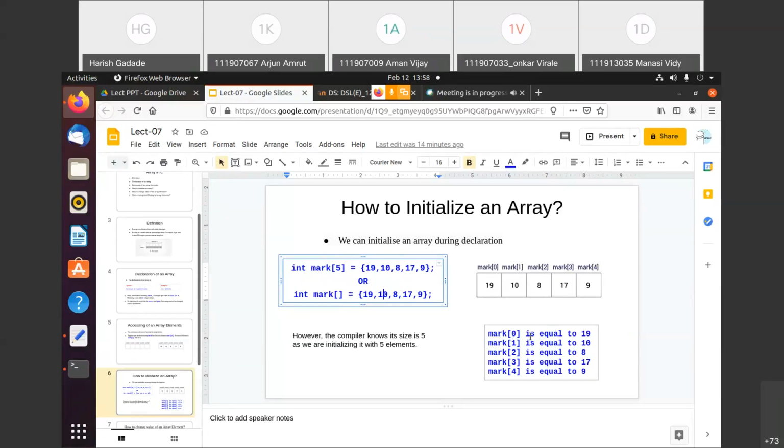And here marks 0 is equal to 19. As I said, how do I access the elements? So marks 1 is equal to 10. Marks 2 is equal to 8. It means these are the values. Marks 0 value is 19. Marks 1 value is 10, like this. Marks 4 value is 9. So in this way, we can initialize the array.